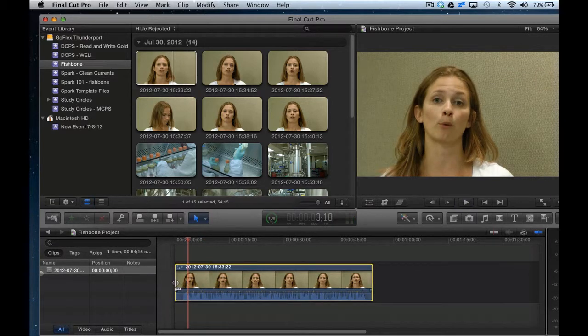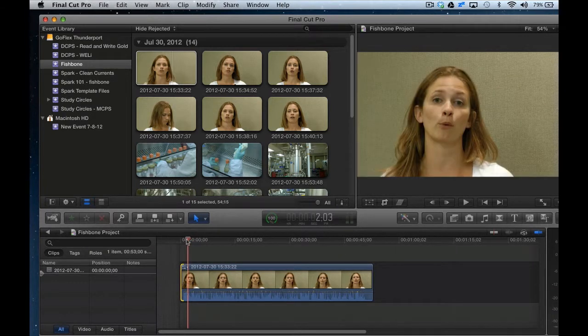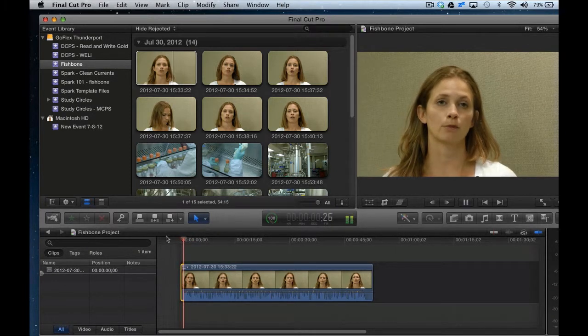And you can see here there's a little bit of dead space at the beginning, so I could trim this a little bit, make it start a little bit sooner.